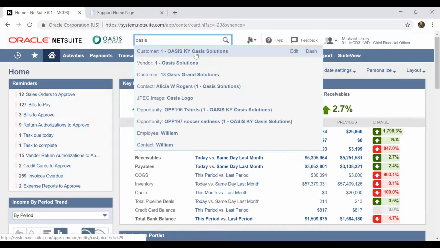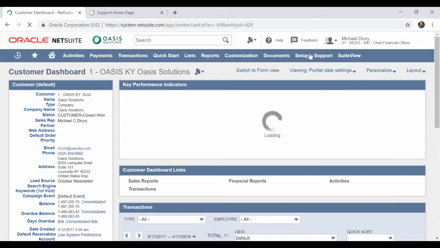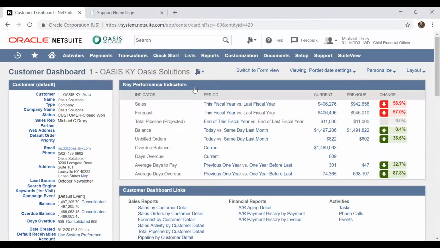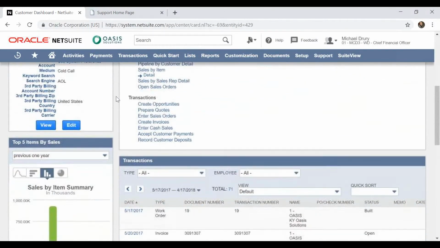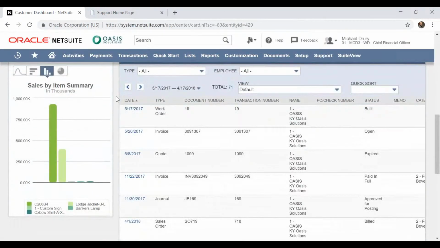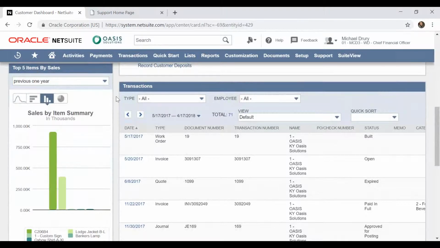I simply type in a few letters of the company name, and a list is provided showing customers, vendors, contacts, transactions that may include the letters that I had typed in. Then click on the dash. It'll take me to the customer I want to view information for. From the customer dashboard, I see pertinent information about the customer, some KPIs, reports specific to the customer, graphs, and transactions.